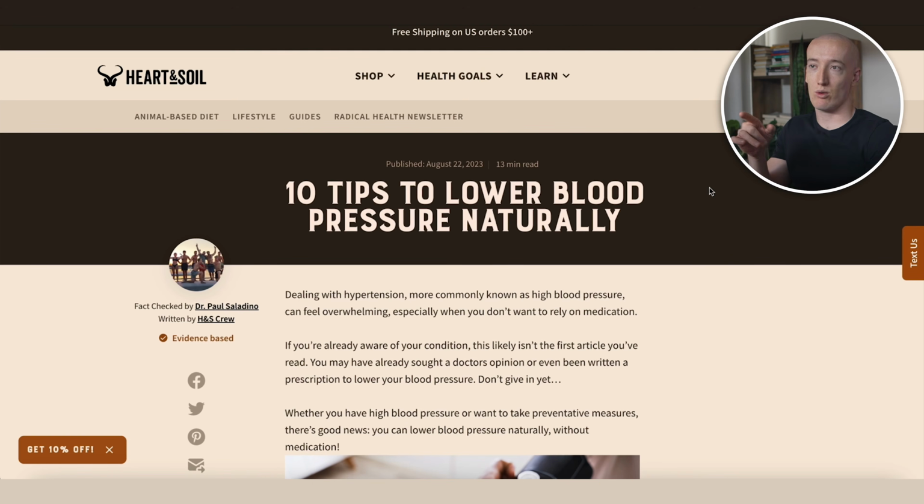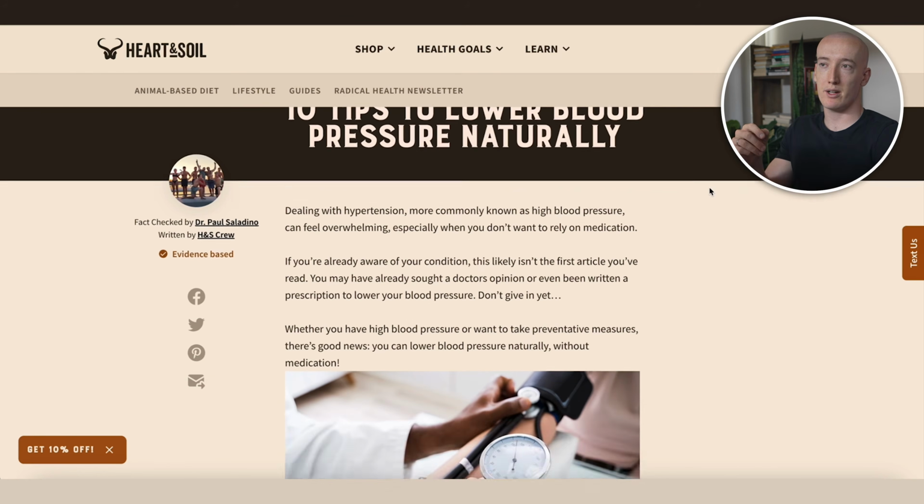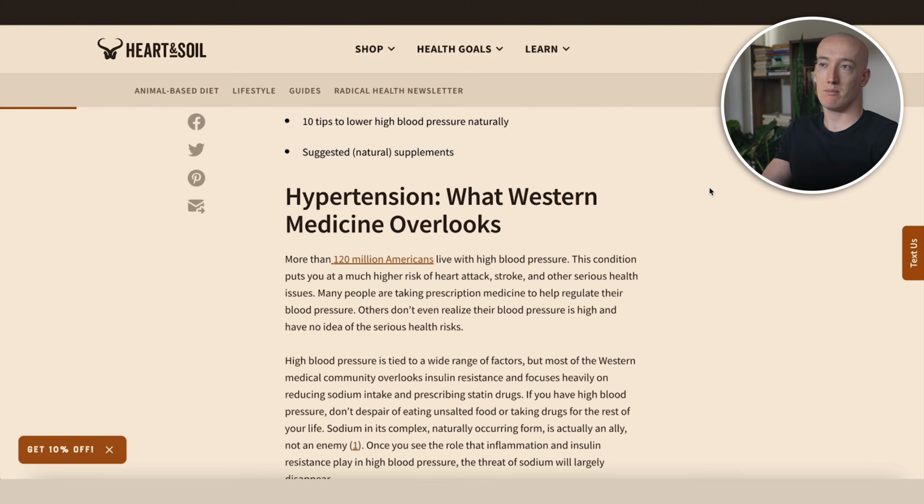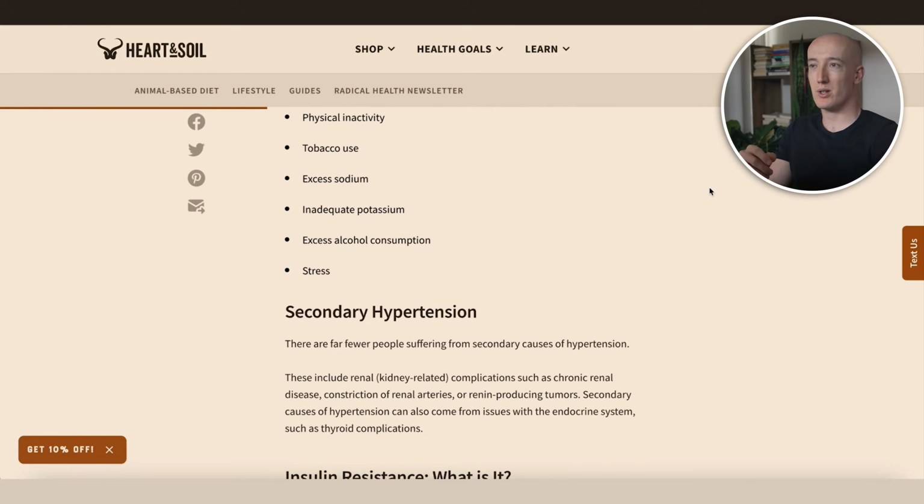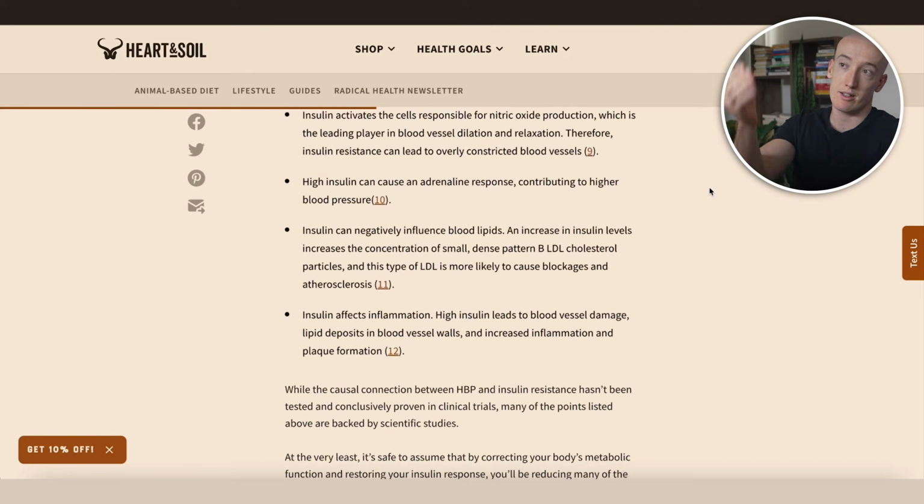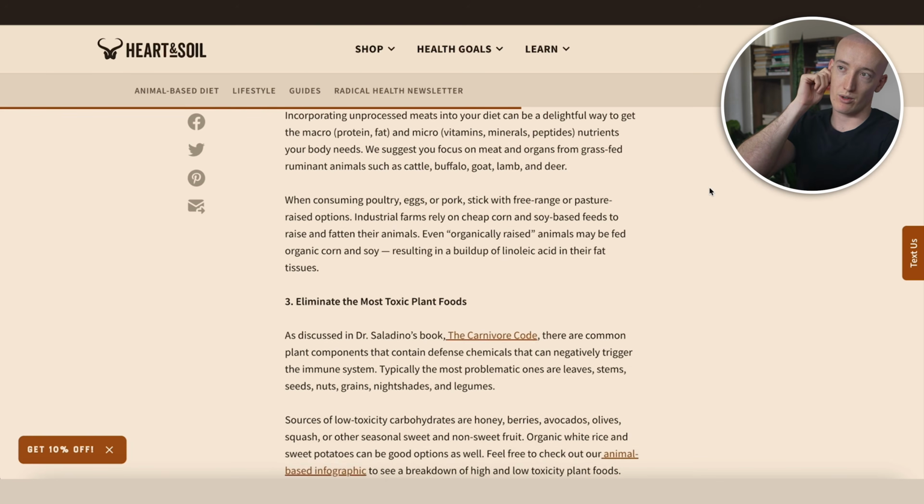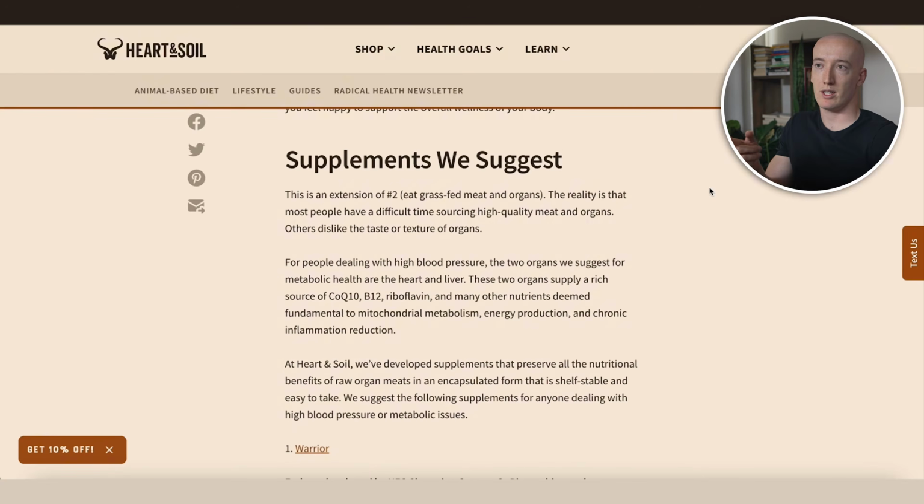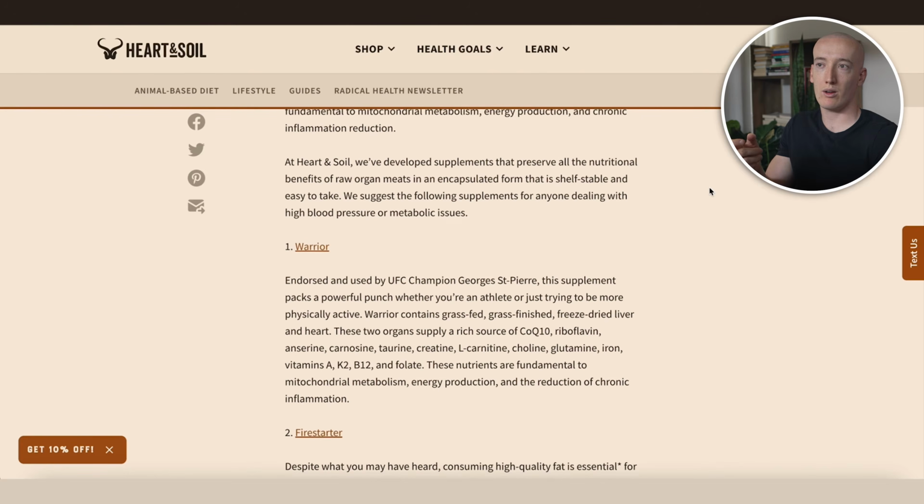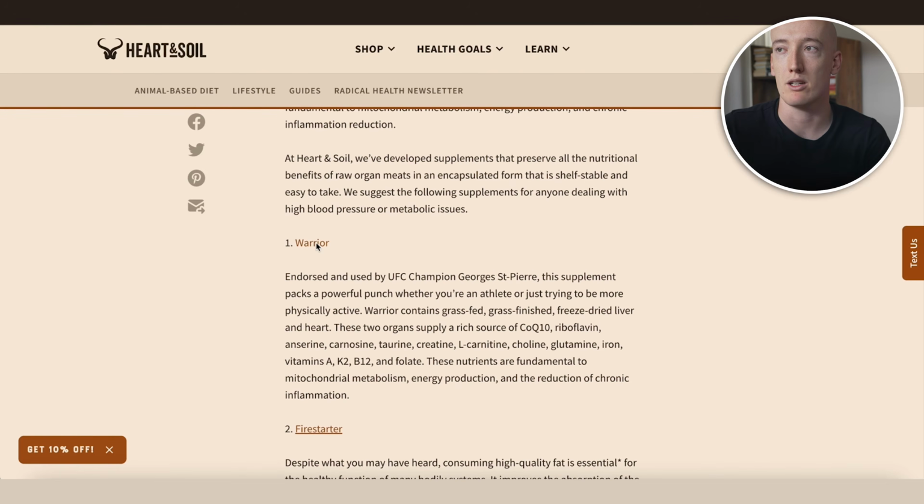Here in front of you can see a real example from Heart and Soil. The page is titled 10 tips to lower blood pressure naturally. It just goes into a bunch of stuff: hypertension, what Western medicine looks like, causes of high blood pressure, insulin resistance, and then it just suddenly recommends their product. So if you scroll down all the way, as you can see, you have a section that says supplements we suggest, and if you click on this one, rank number 1 Warrior, it actually brings you to a Heart and Soil product page.